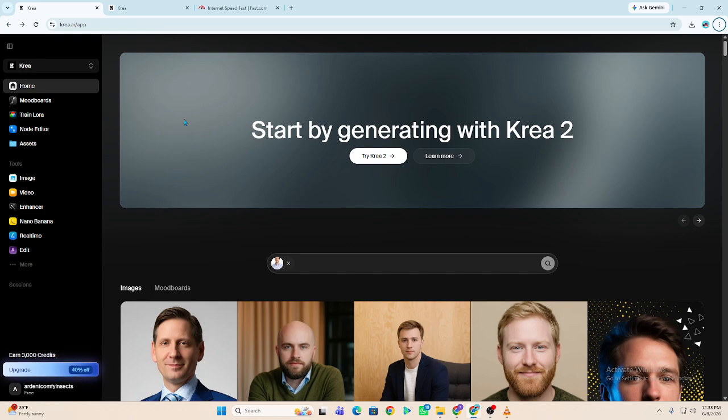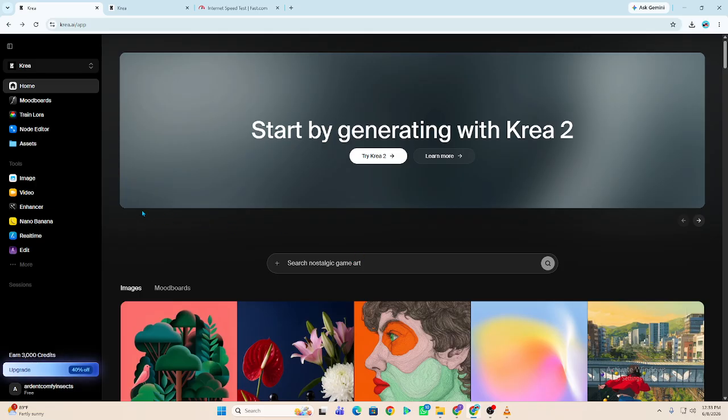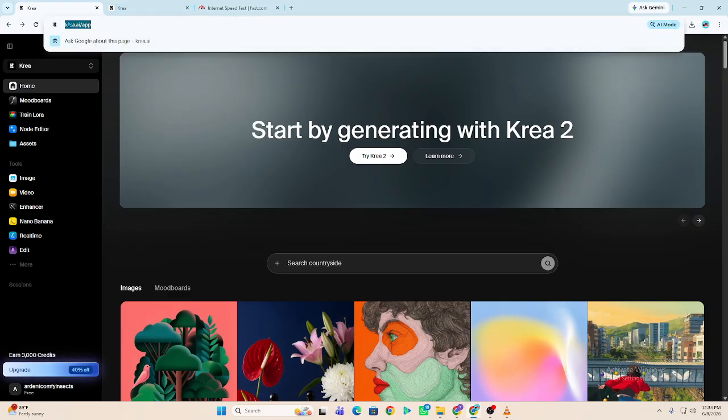Want to use Krea AI directly on your mobile phone? In this tutorial, I'll show you how to access and use Krea AI on mobile in 2026, from logging in to creating images and exporting your results. So let's get started. First, open your mobile browser and go to the Krea AI website.